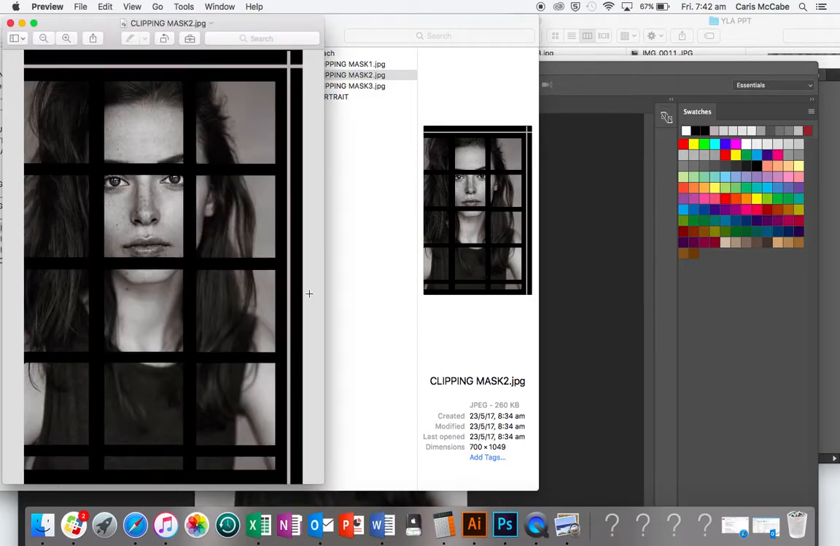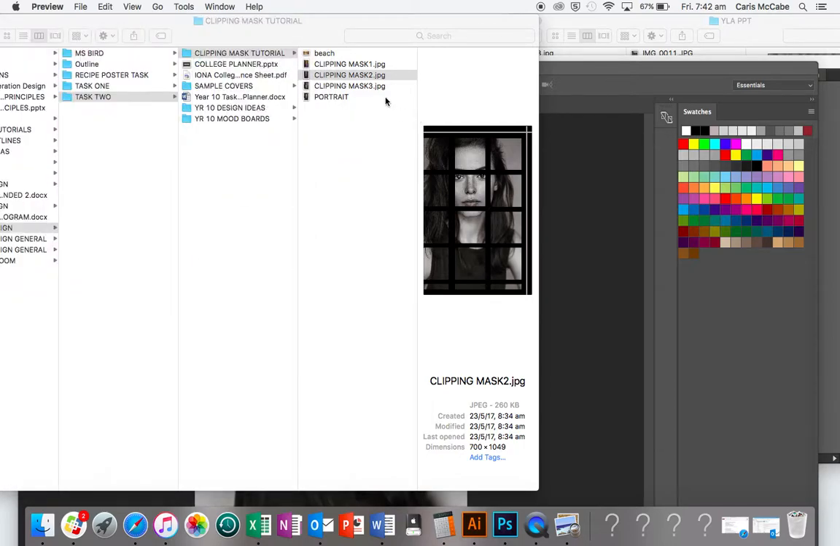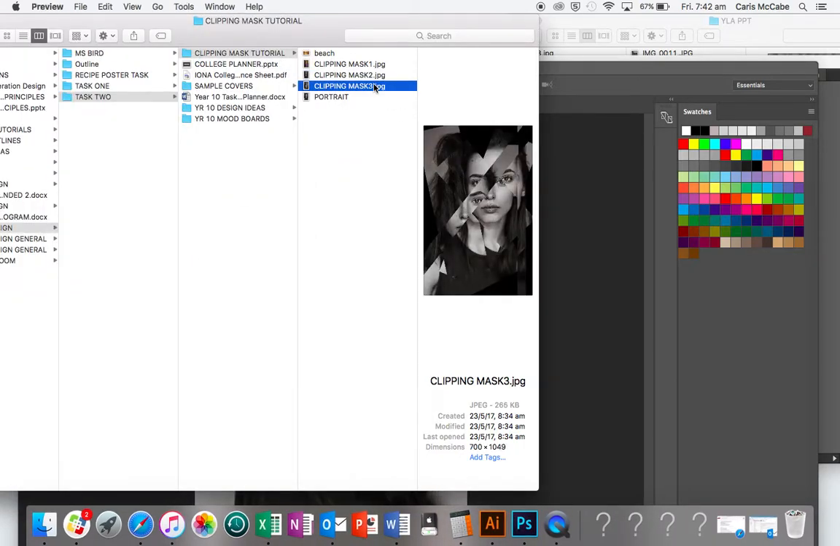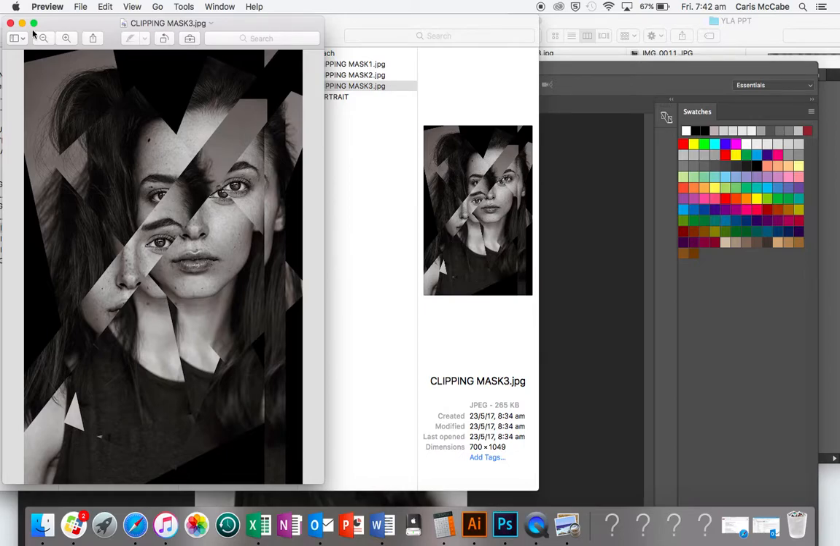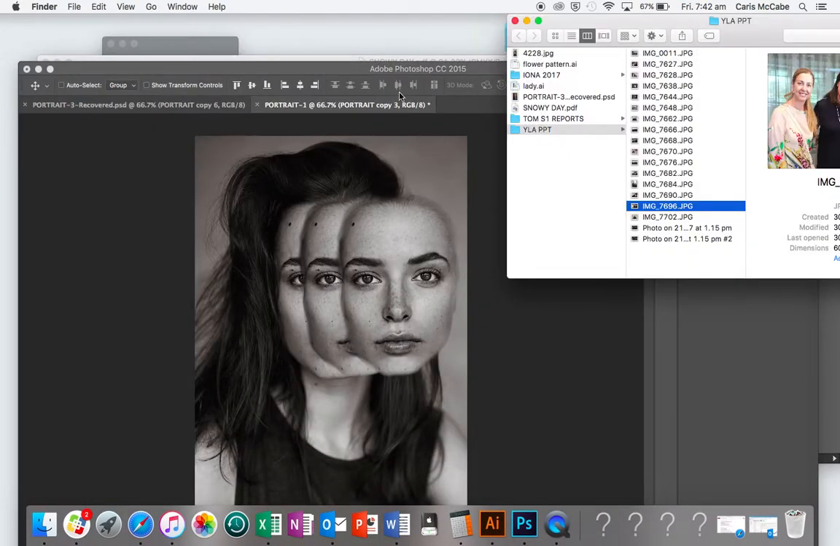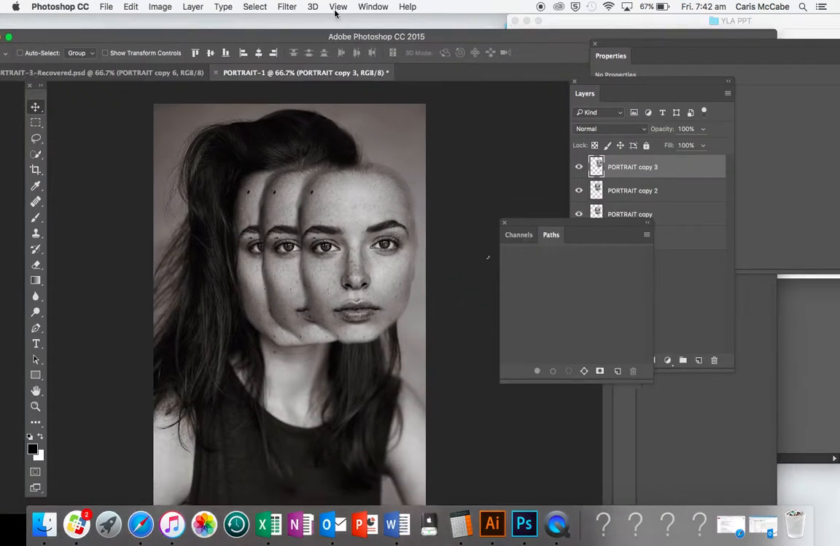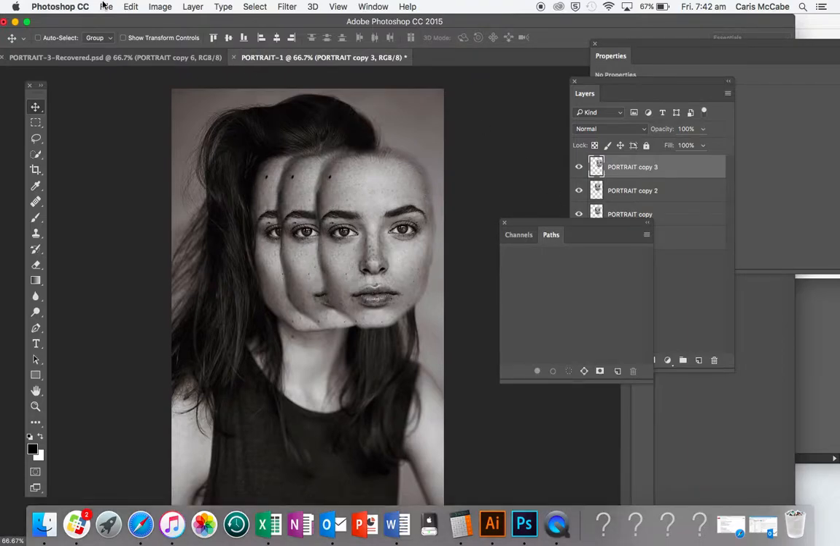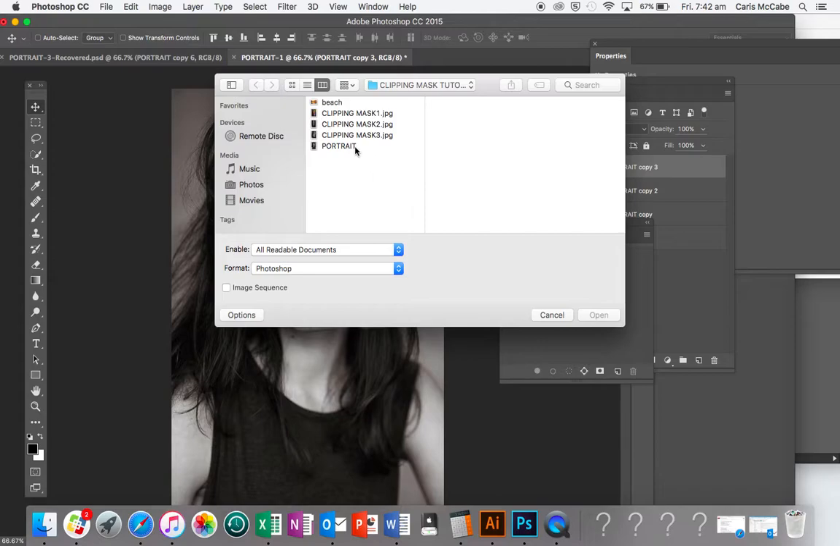You can do some really simple things with the clipping mask, like create grids, or you can do more complex surrealist broken mirror style collages. So let's get started. In Photoshop, you need to open up your portrait as a smart object so that you can edit non-destructively.